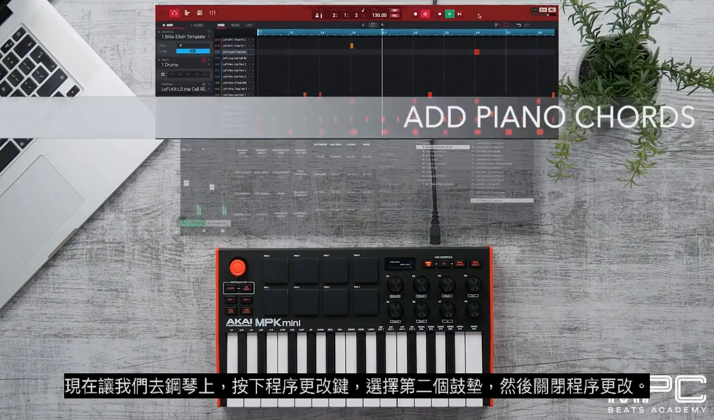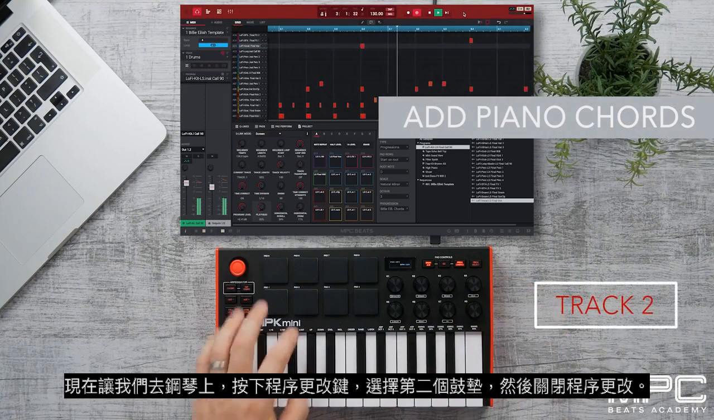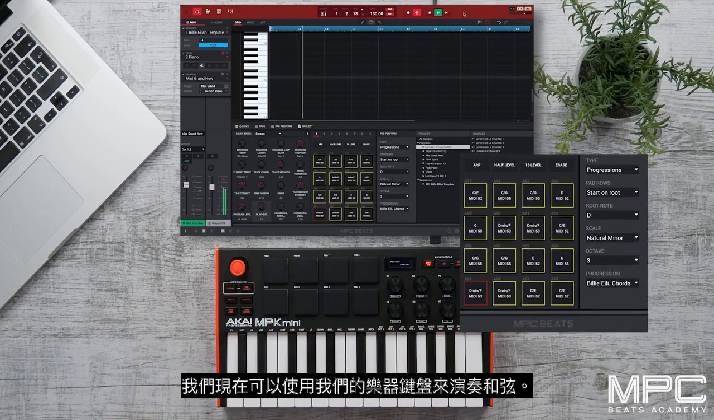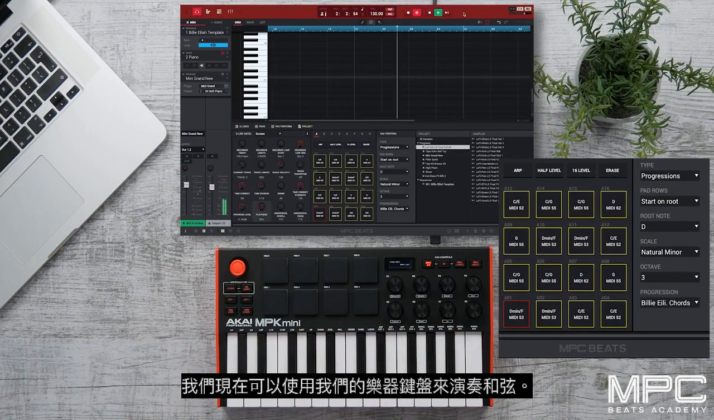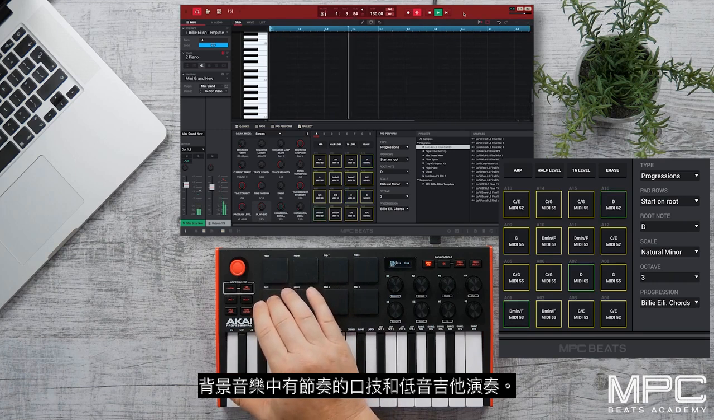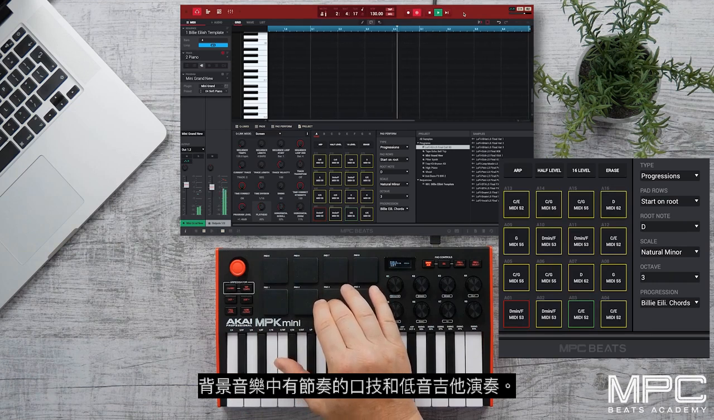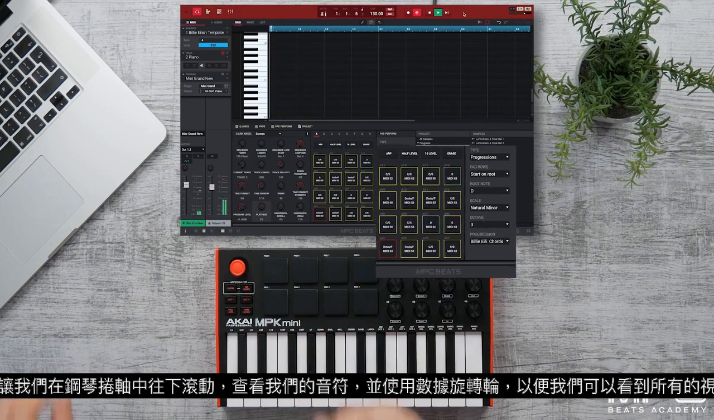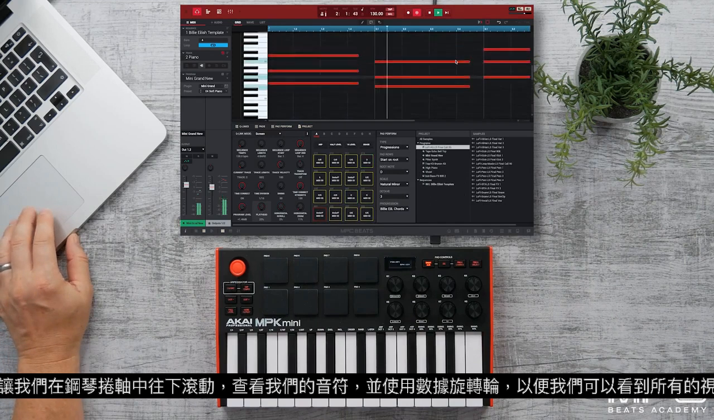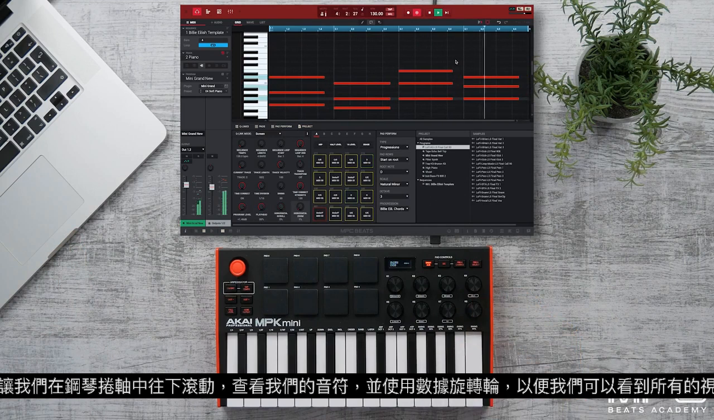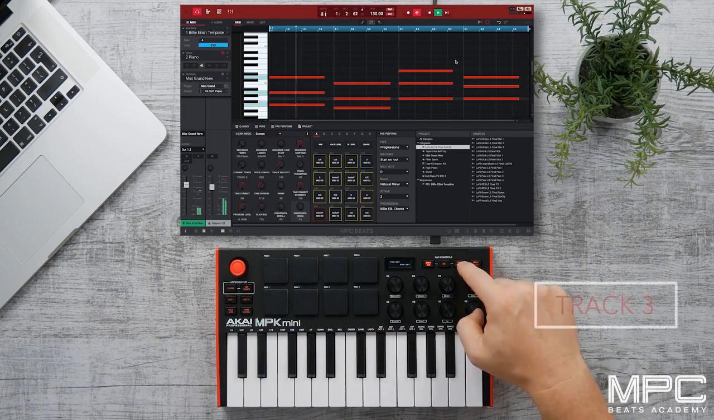Now let's go to our piano. Hit program change, pad 2, and then turn program change off. We can now use our pads to play our chords. Now let's scroll down in our piano roll to see our notes and use our data wheel so we can see all of our view.